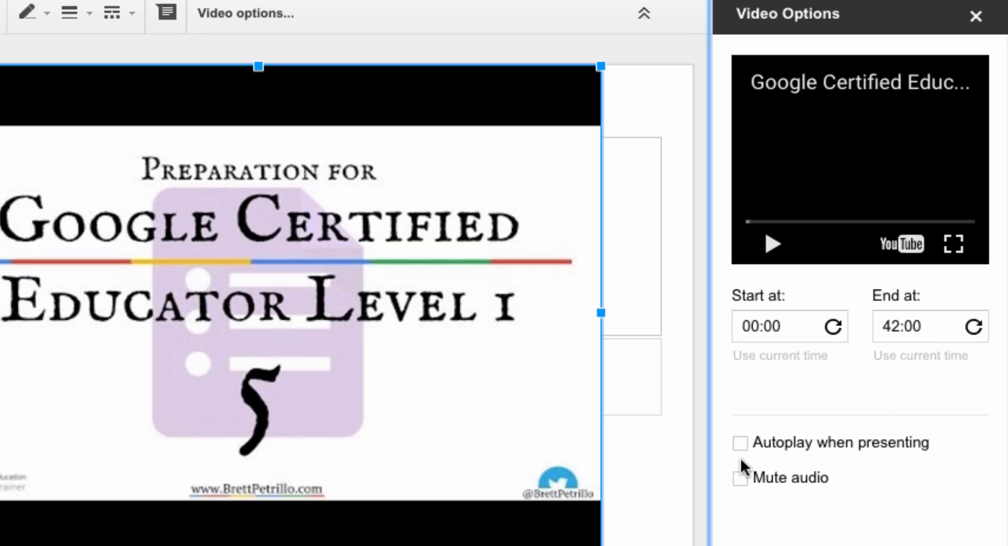But then down here you can choose to auto play it when you're presenting. So as you hit the next button or the button on your clicker and it goes to that slide with the video on it, it will automatically begin playing the video. And if you don't want the audio, you can click that and mute it. But that's just to show you there.